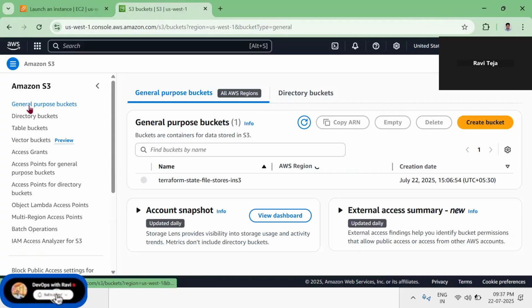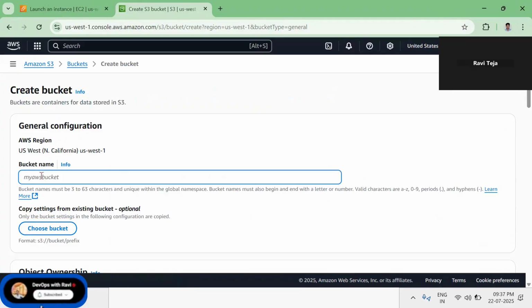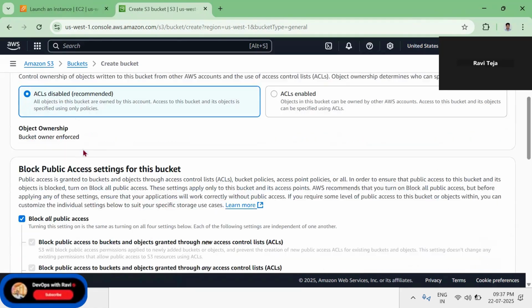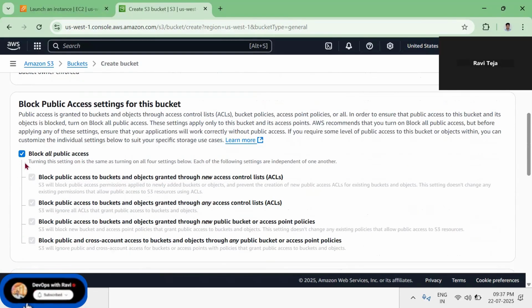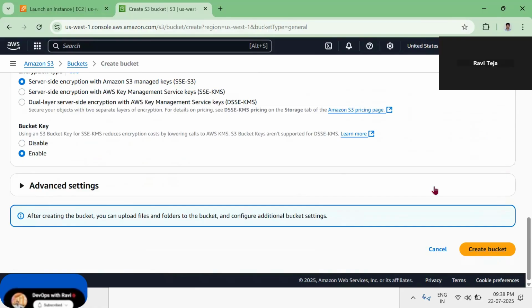Okay. Click on general purpose buckets, create bucket. The bucket name is s3-state-file-storing-in-s3. Okay. Versioning should be enabled. Click on create bucket.